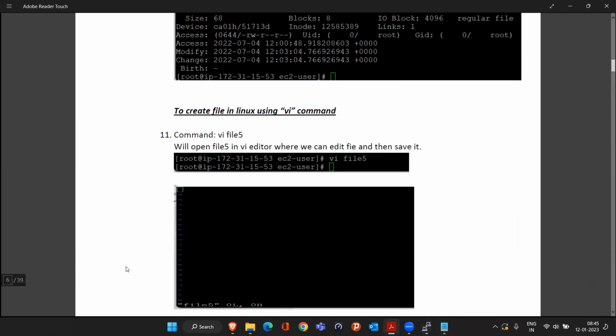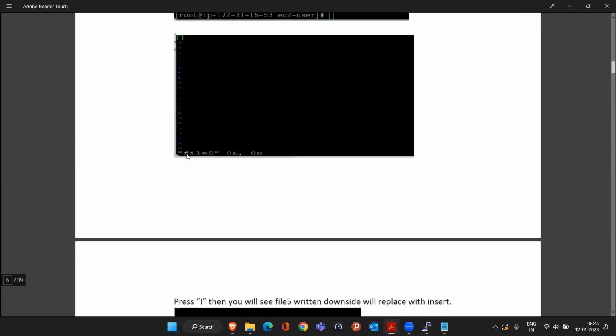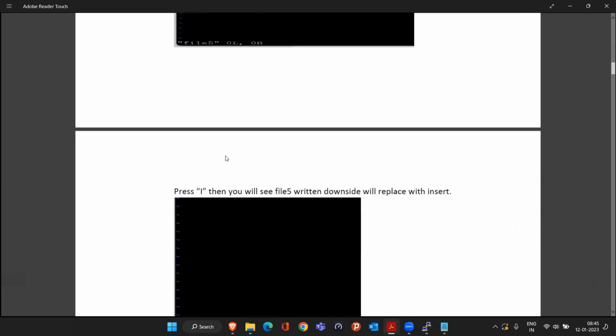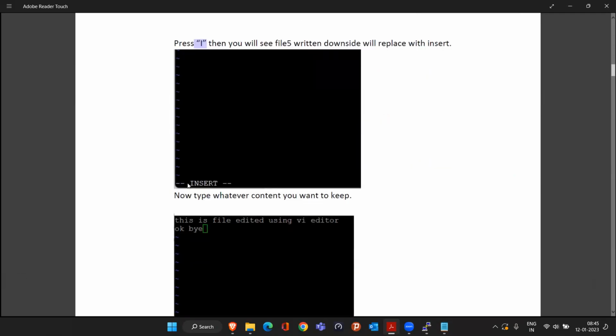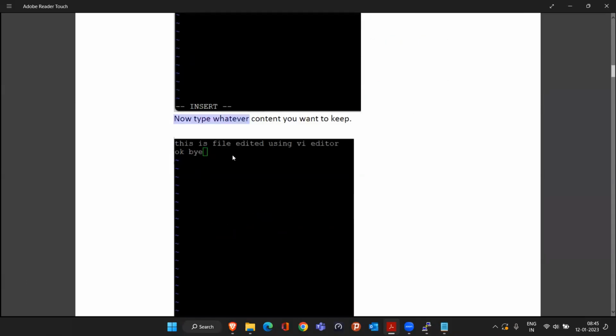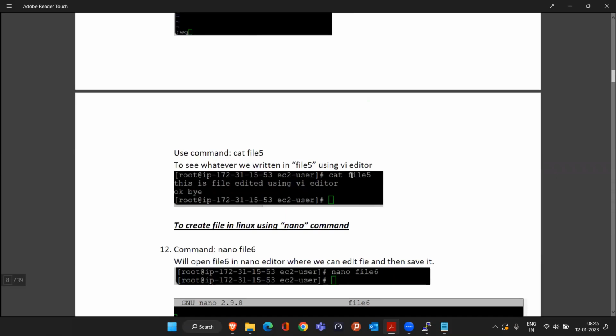You just have to remember two to three things in vi. Once you get this type of structure, like file 5 is visible, to go inside it you have to press I on your keyboard. Then it will be in insert mode, and whatever you want, you can type. If you want to come out of insert mode, press the Escape button, then press colon WQ, and then press Enter. It will save the content and then you can read it using the cat command.